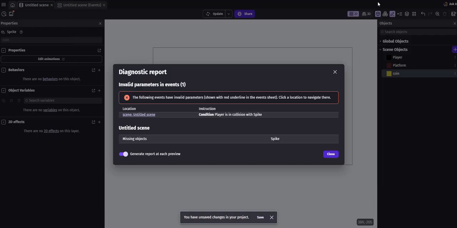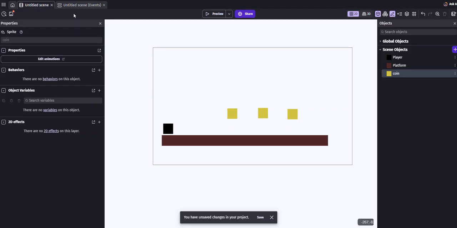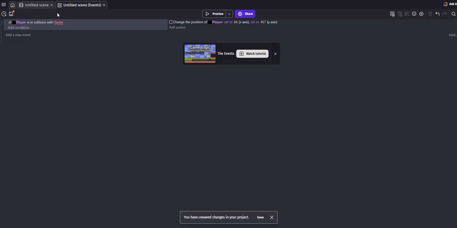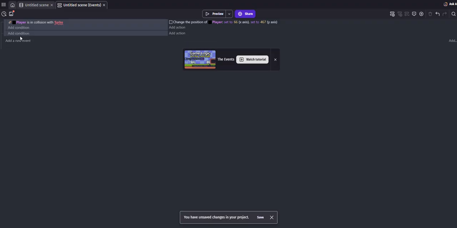So now that I've got my coins in my scene, I'm going to go onto my untitled scene events. So I'm going to click on my event sheet, in other words. I've already got a line of code in here, which is fine. I'm going to leave that there, but I'm going to add a new event and a new condition underneath that pre-existing code. So to do that, I click add new event. And it's quite hard to see, but you can see that it's separated from the event above. So there's like a grey box up here and a grey box down here.